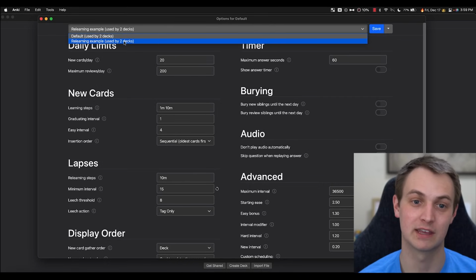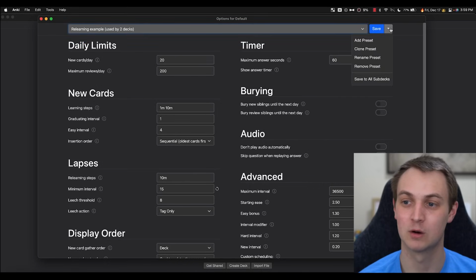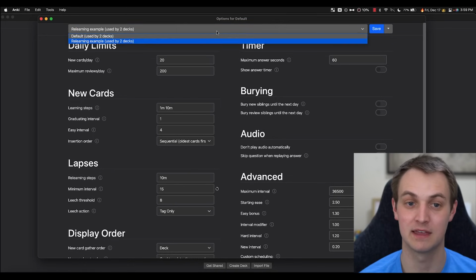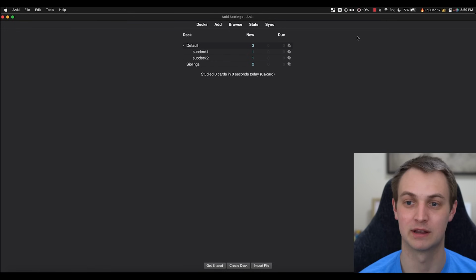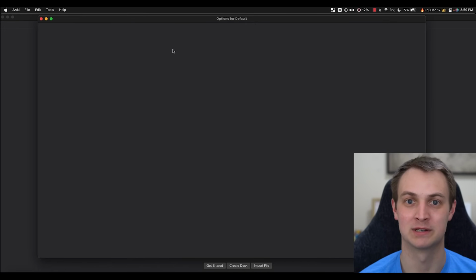So if you wanted to switch everything over, you would click here, and then you would go here and you would do save to all subdecks, and it would make it so that all the subdecks and the head deck share the same thing. So I'm going to go ahead and do that, save it, and we'll go through and talk about each of these.